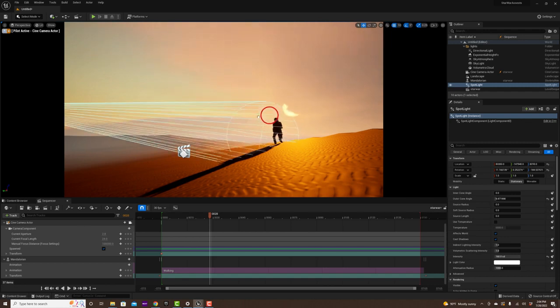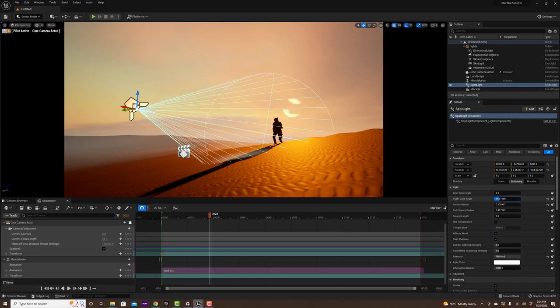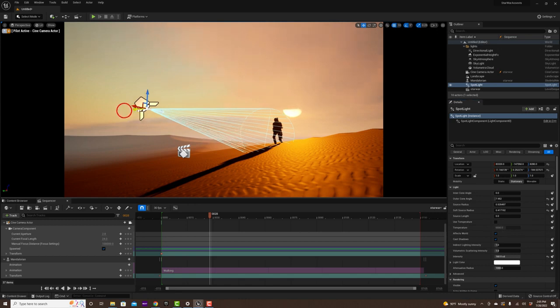I'm doing it too strong. Let's go like this, and let's maybe go source radius. Let's see here. Outer cone angle. Let's make it bigger. Yeah, not too big, because I don't want the light to go on the sand. I only want it to go on the Mandalorian. And then let's see here. So let's move it closer to him.